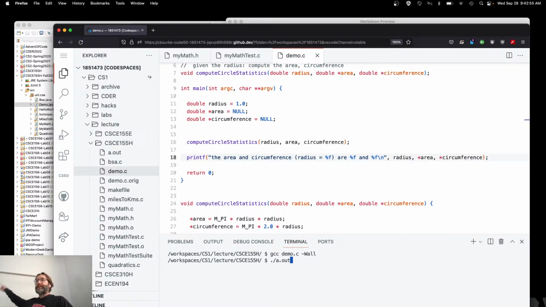We've got area that points to nothing. We pass that pointer off to compute circle statistics, which then tries to dereference the nothing pointer. If I'm not pointing to a bucket, is there a bucket to fill over there? If I'm just pointing to the ground and I go to put whatever I'm pouring into the bucket, what's going to happen? I'm just going to pour it on the ground. It's not going to go into the bucket. So what's going to happen here? A segmentation fault. Right? I tried to dereference a null pointer.